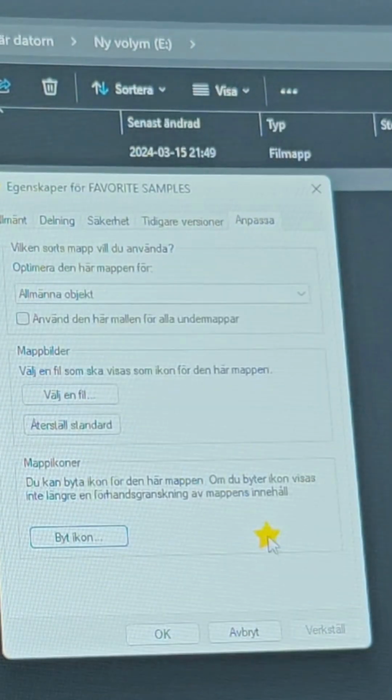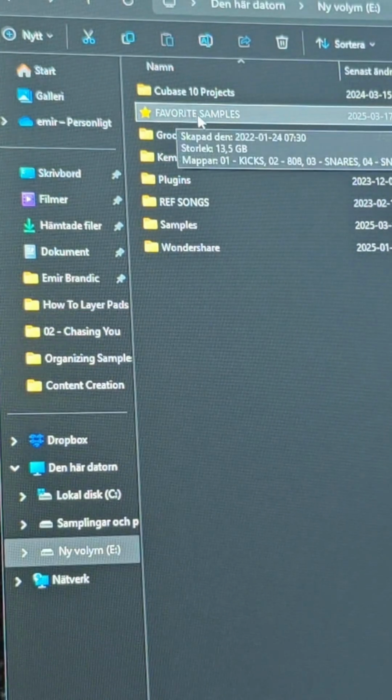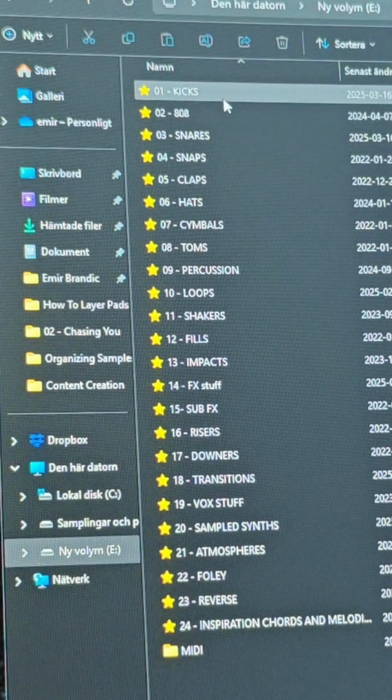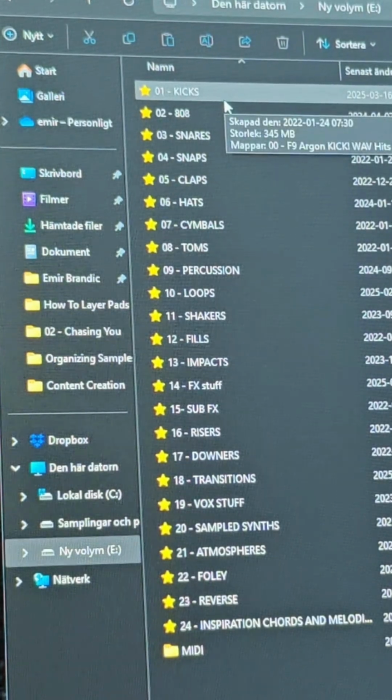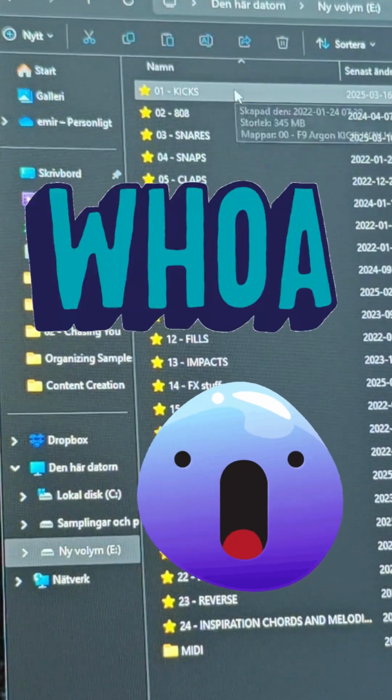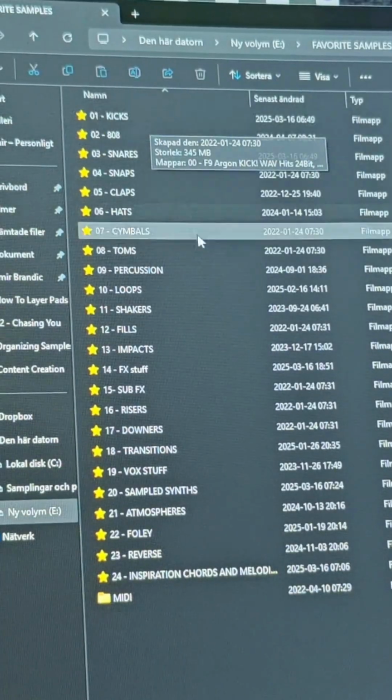Now, even though the folder is called favorite samples, that is not really accurate. This is where I gather all the samples I've downloaded from Splice and some favorite samples from before when I bought sample packs. Yep, there was actually a time before Splice. Let's dive into the folder structure.